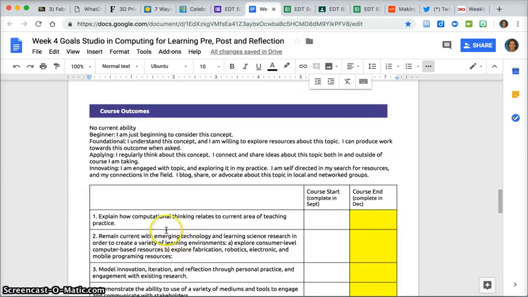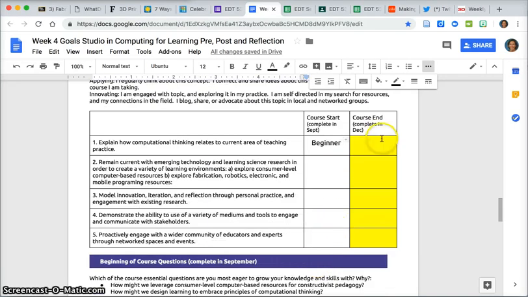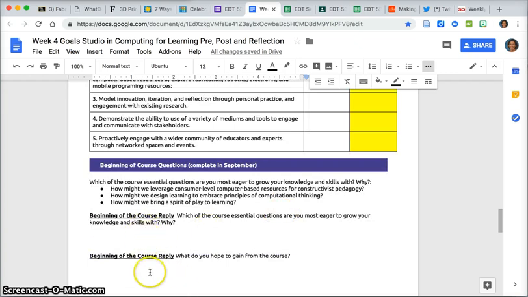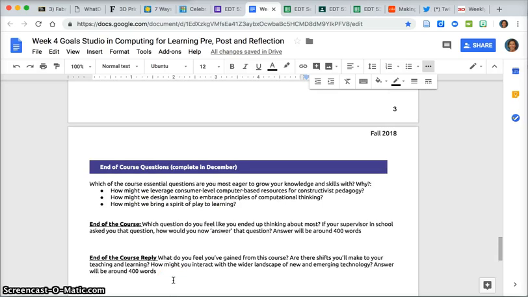On page 3, I'm asking you to reflect on your current level of performance with the course outcomes. So for instance, explain how computational thinking relates to current area of teaching practice. I might decide, you know what, I really feel like I'm a beginner with that right now. You'll fill in the white cells right now. In December, you'll do the yellow cells, so you don't need to do that now. And then just 2 open-ended responses to complete now, and then again we'll return to parallel questions in December at the end of the course.